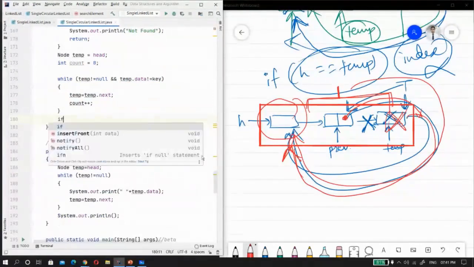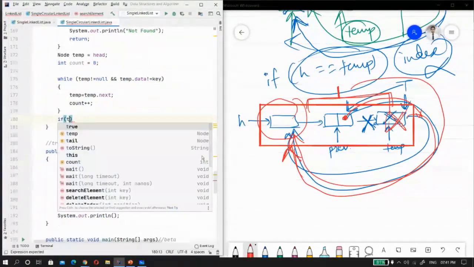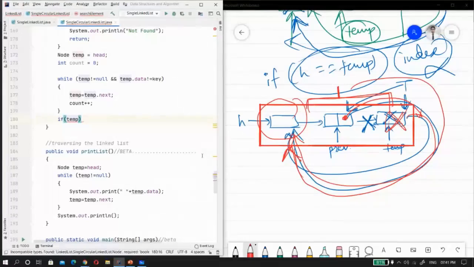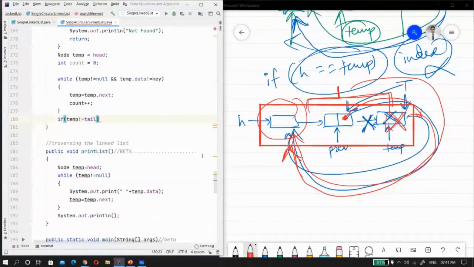The first condition is that it may reach the last node. So if this temp is not equal to tail, it means it is found in the middle. See, this won't be the exact code. You can create these functions in many different ways.